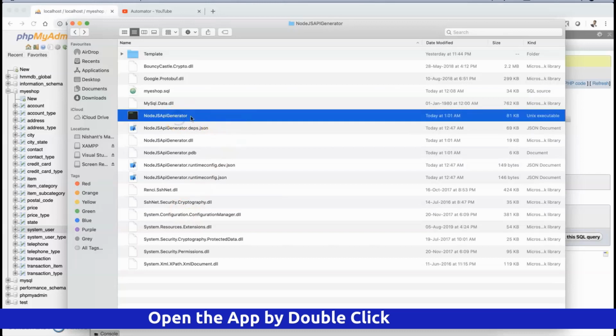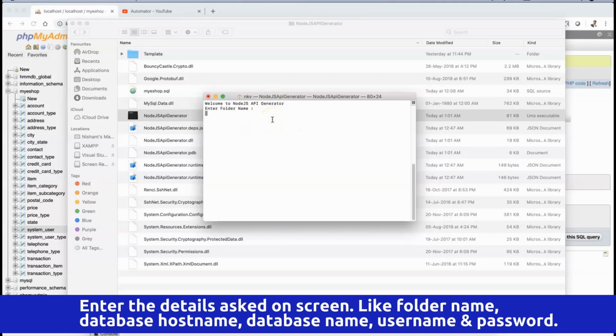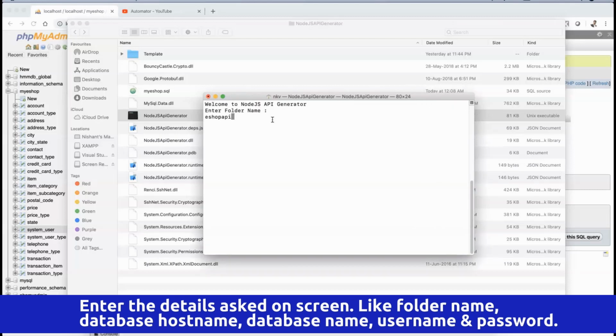So this is my Node.js API generator tool. I just have to double click and it will start. It's asking me what folder name, enter folder name. I want to generate my myeshop API, so I'll name it myeshop API. I'll increase the font a little. So I'm giving the folder name as myeshop API.